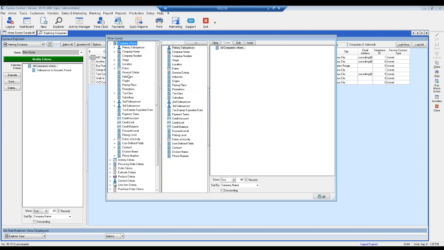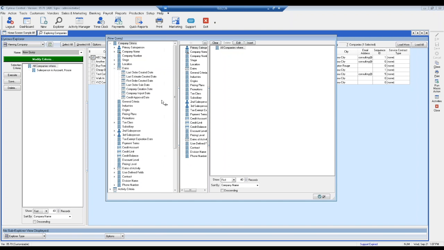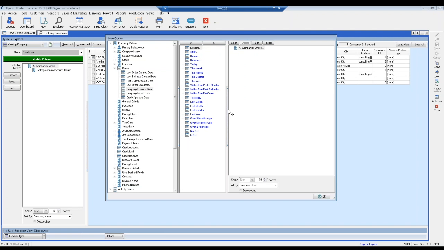Some of the more useful ones here, if we go and under here and say dates, I want to see all the companies where the company creation date was in a certain time frame. So if I wanted to kind of run and see, give me all the companies that were created last month. If I wanted to kind of send a follow-up message to all the companies that we made last month, just to kind of check and see how they're doing, I can do that.